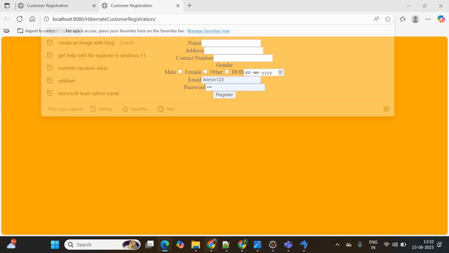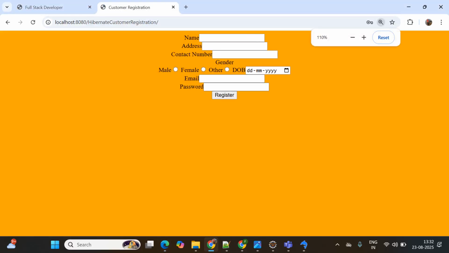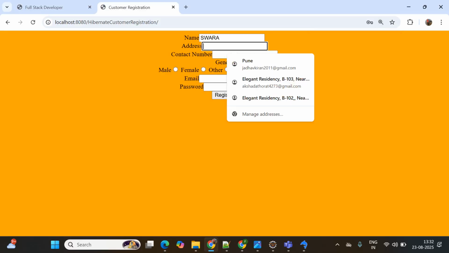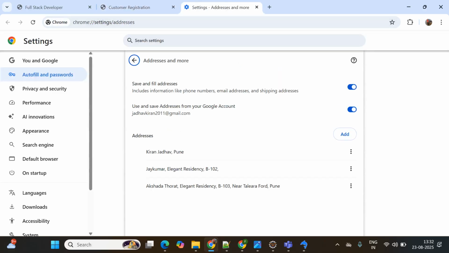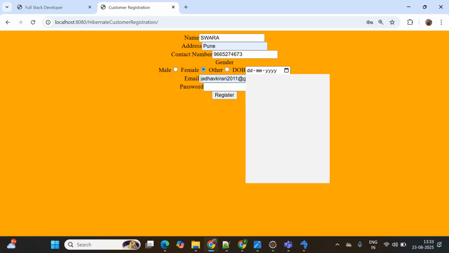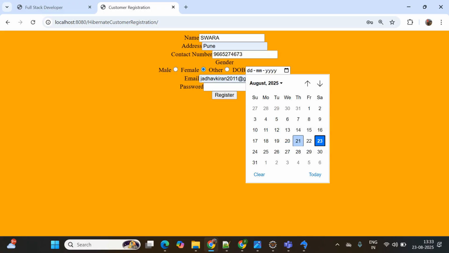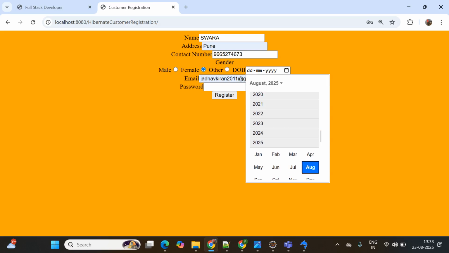Now I will copy this, come to the Chrome browser, and paste it here. I want to give the name of the customer as Sora. Then the address as Pune. I'm giving the contact number as well here, a dummy contact number. Next, female we are selecting. The DOB is coming here because we haven't used the BR, it looks like. Okay, I'm giving the date of birth as well, dummy data. You can pass whatever you want.